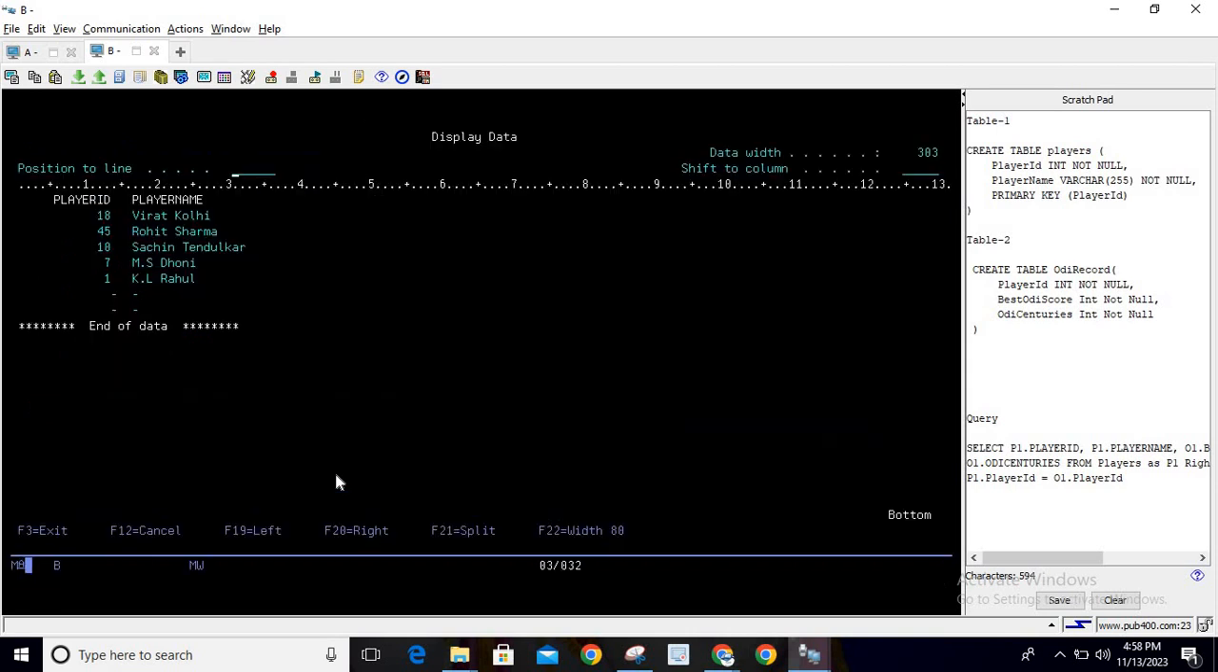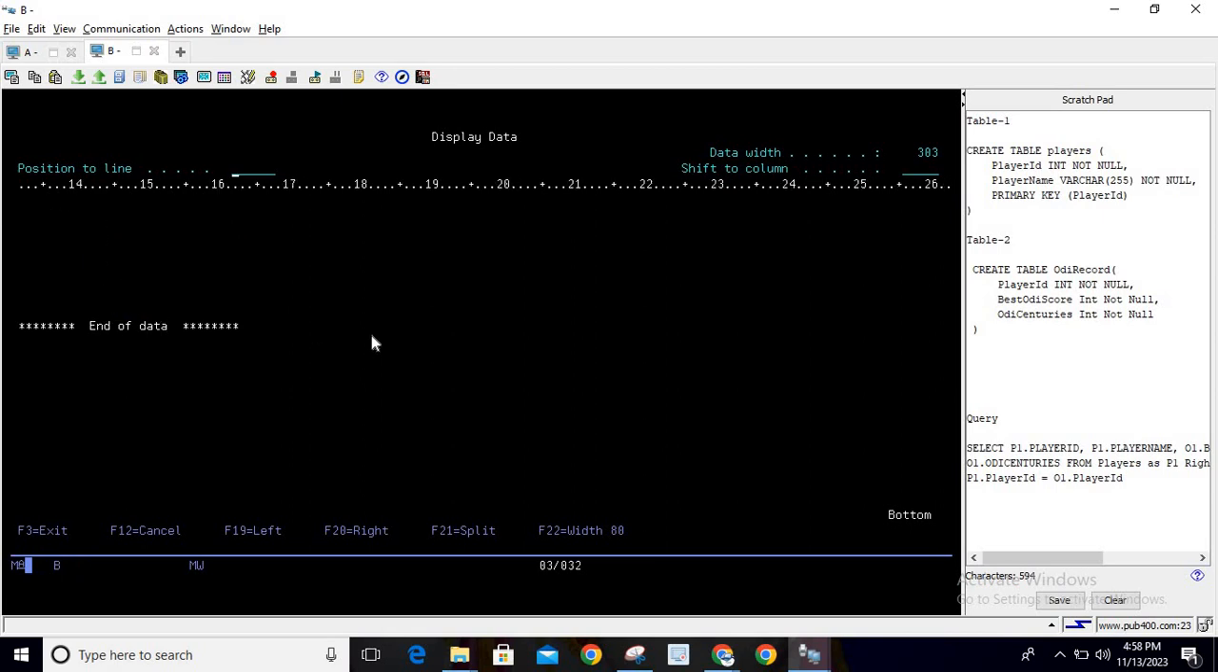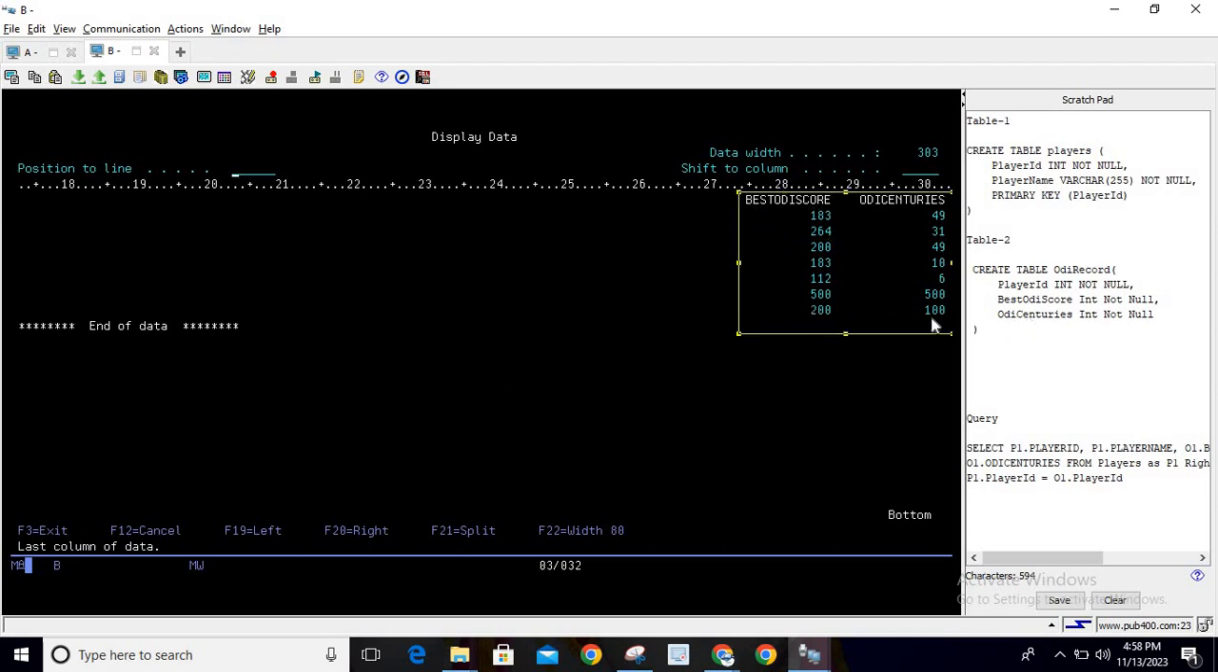So if I hit enter here, you will see that it is printing player ID, player name. If it is not available for the right table, then it keeps it as null. So the last two records are null because there is no entry in this table. Now if I press shift F8, you can see all records from the right table have been printed. And that was our requirement.